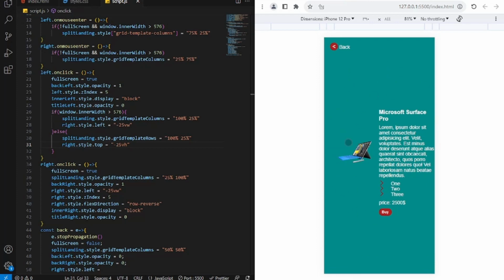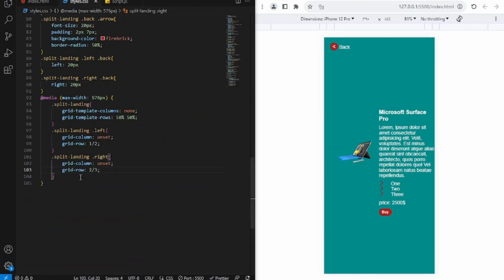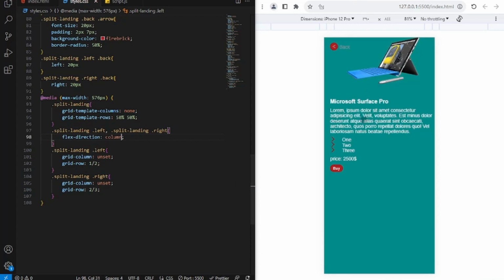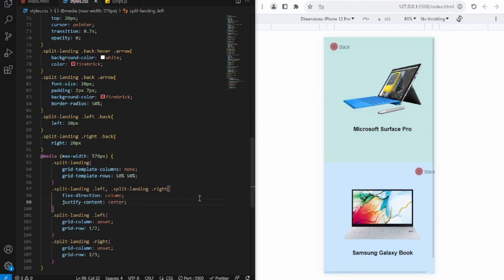Let's also make the content vertical. Go to CSS file and select both left and right sides. Give them flex direction column property. In the preview example, I give the image 100% width and outer content margin top. Instead, here I will give left side justify content center only.